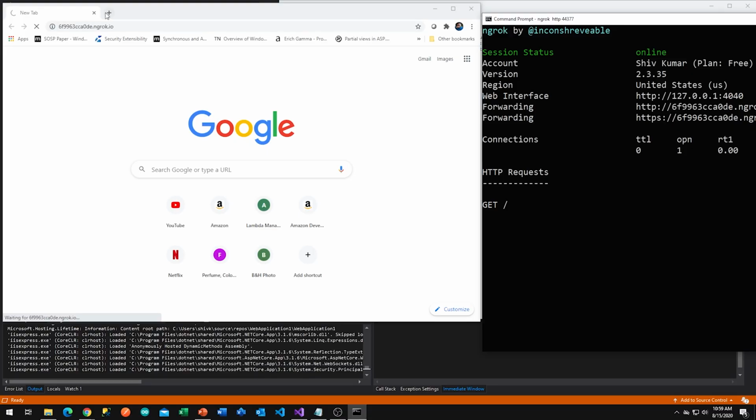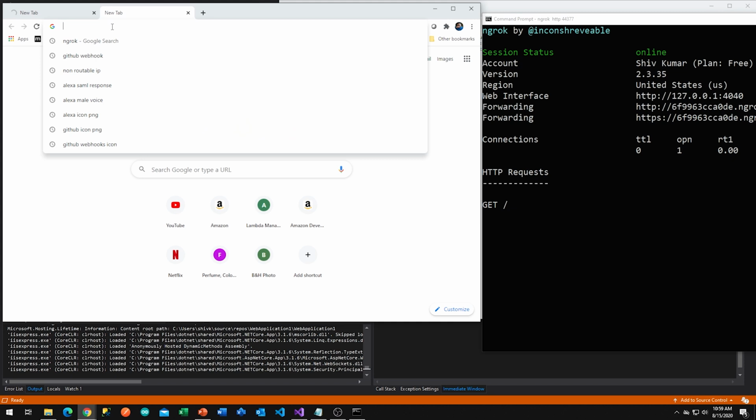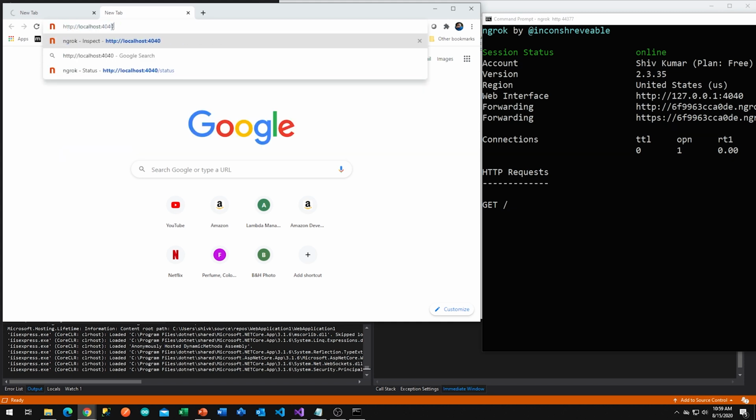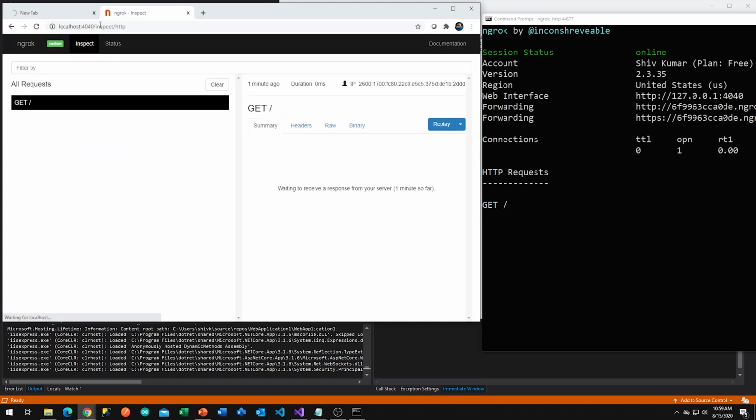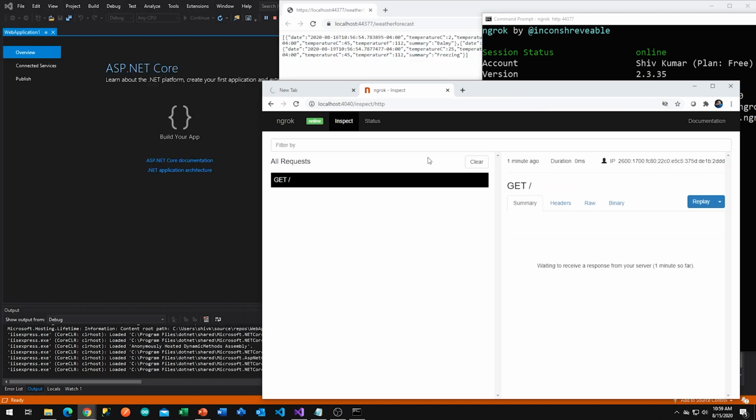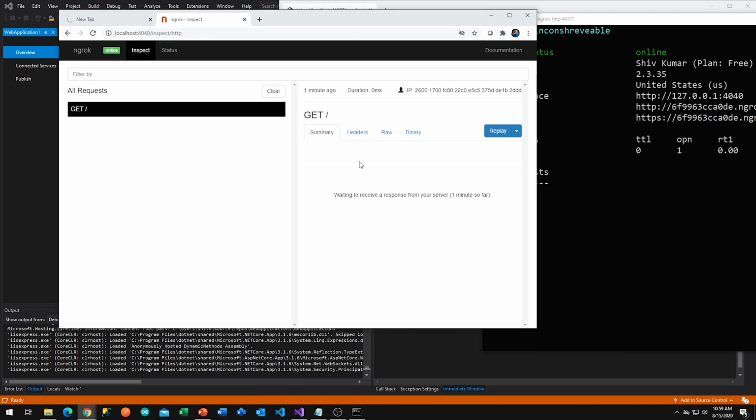So it turns out that Ngrok, this little application here, is also a little web server. And that means I can browse to the local little web server, and that's on port 4040. Let's do that. So I go to 4040. And what this application has shown me so far is that you got one GET request, and it says it's waiting to receive a response. One minute so far. I don't know if you can read that.